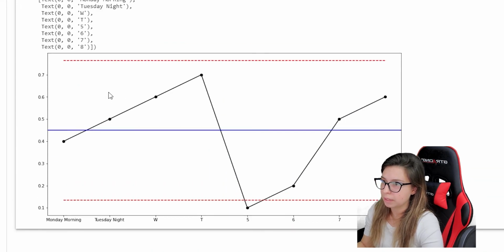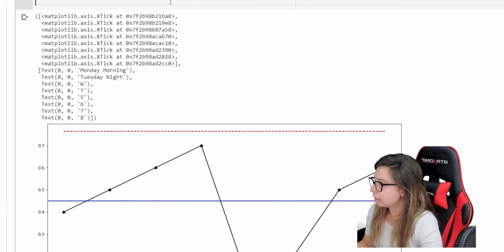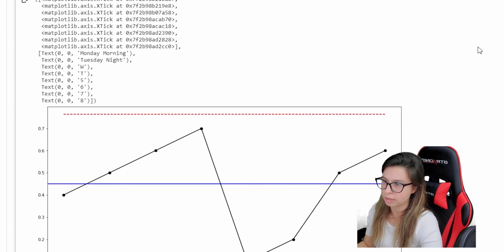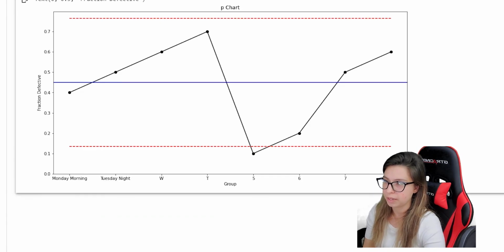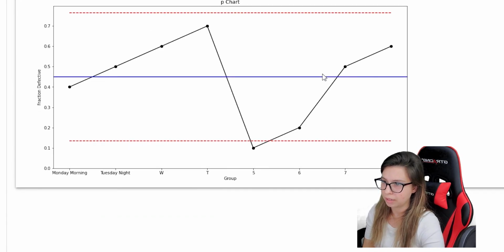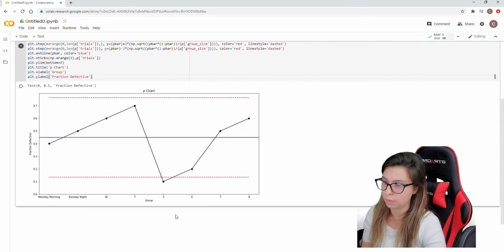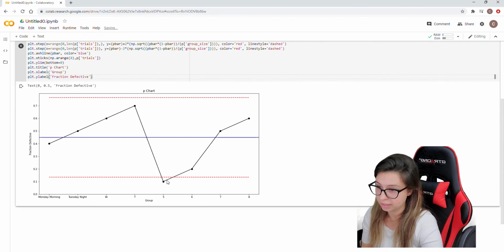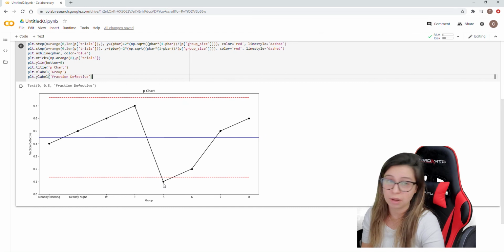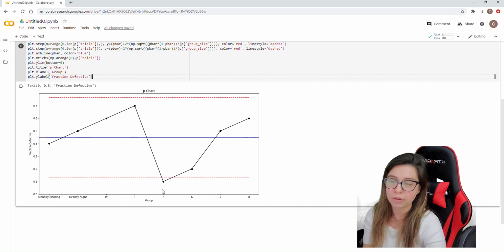Okay, good. And lastly, I'm just gonna add some other touches to the plot so it looks a little bit better, some subtitles, and this is what it looks like. So we can already see that this observation is off, it's out of our control limits. So this is definitely something that we'll need to explore a little bit further.